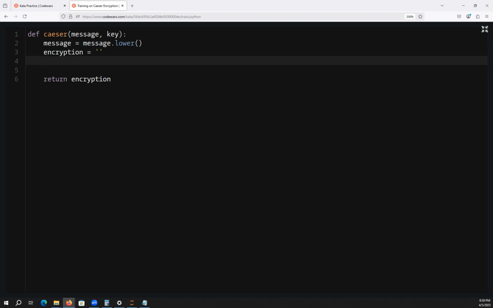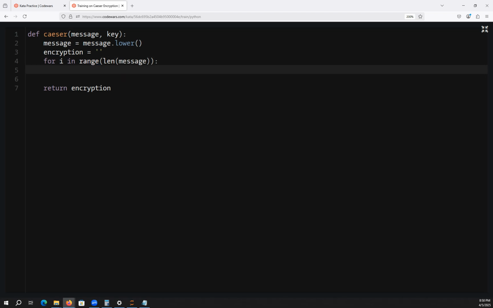I'm going to create an empty string to hold the encrypted message. Then I'm looping through the message because I'm going to process each character, because I'm going to encrypt each character. I'm going to take each letter and shift it. I don't know if there's negative shifts in this at all. I think they're all positive.